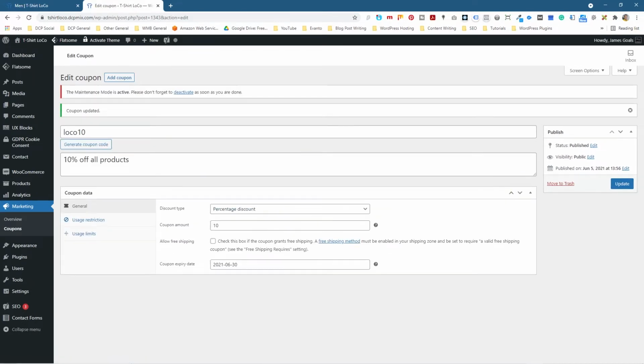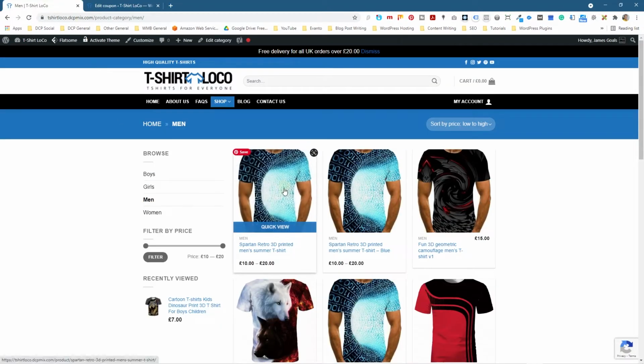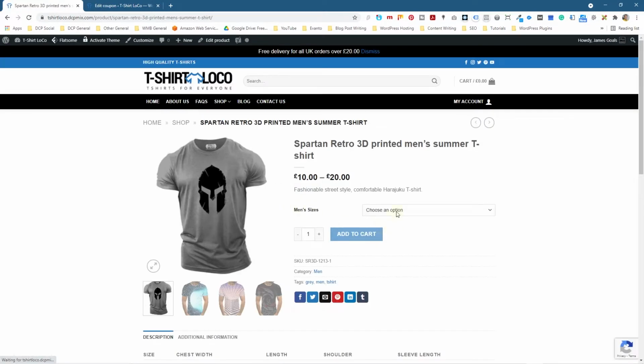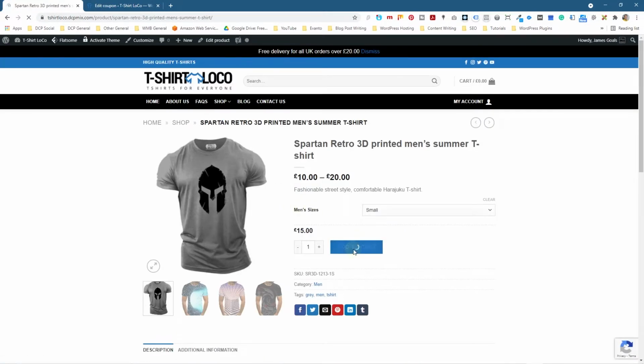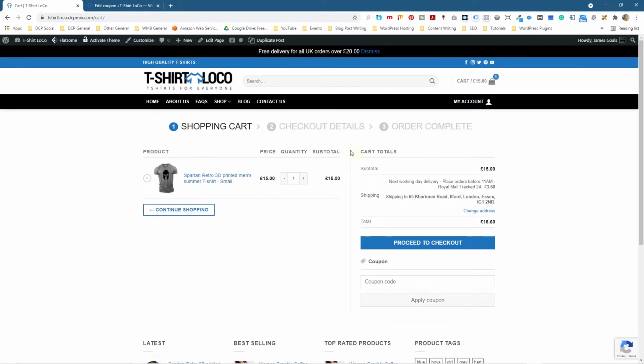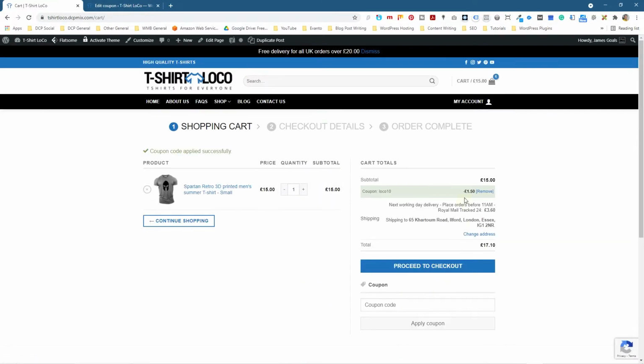So if we copy the name of the discount code, let's go to the website. We can add any product to the website. Let's just go ahead and add this first one here, and we'll choose a size and add it to the shopping basket. Let's go to view cart, and we can see that it's £15. If we type in the code loco 10 for 10% off and click apply, we'll get the £1.50 off here. You can see that, right?